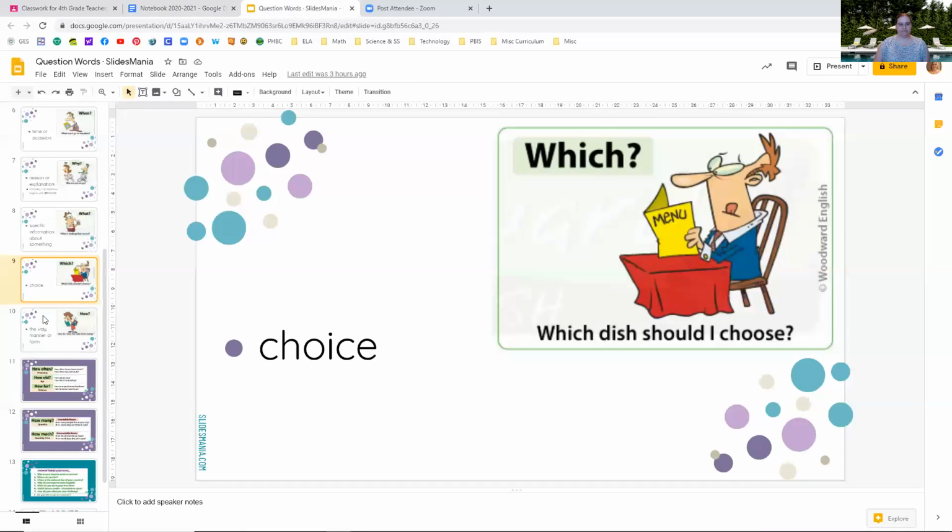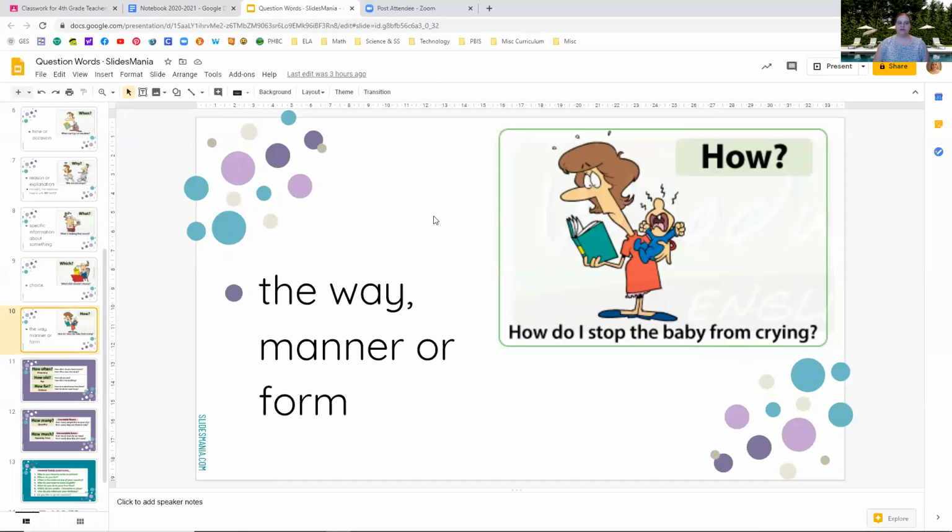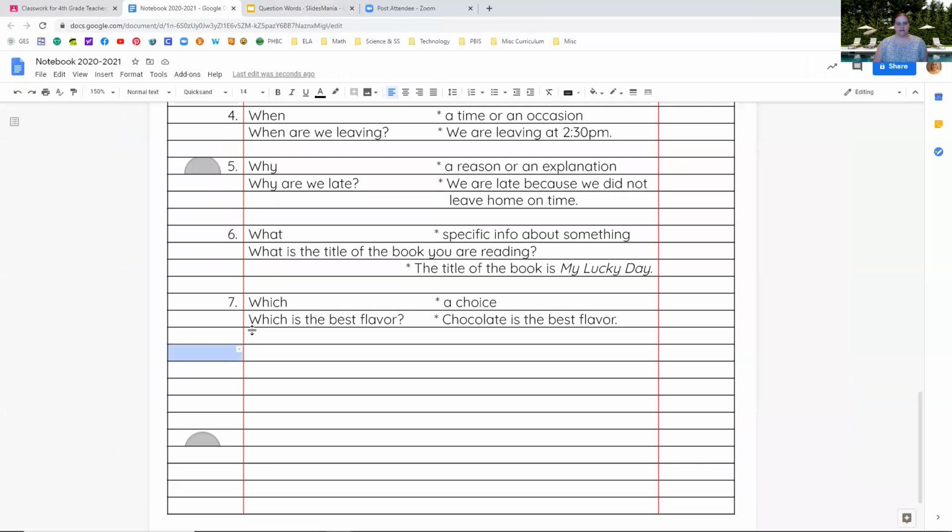Number 8, how. Now, if you'll notice, a lot of the other words were W words. They all started with W, except for the first one, do and does. And we sometimes call them the W words, the W question words. And how and do are usually the ones that are kind of a little bit off because they don't start with W, of course. How do I stop the baby from crying? How usually asks a way, a manner, or a form of doing something. So number 8 is going to be how.